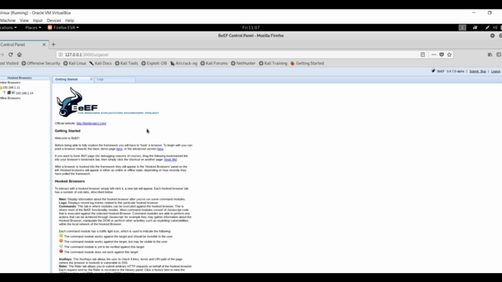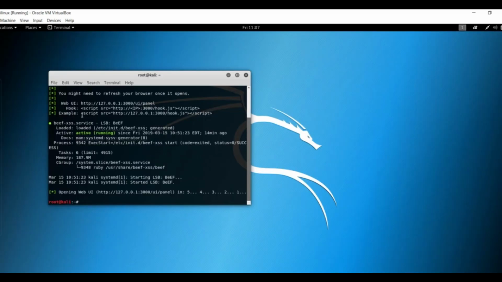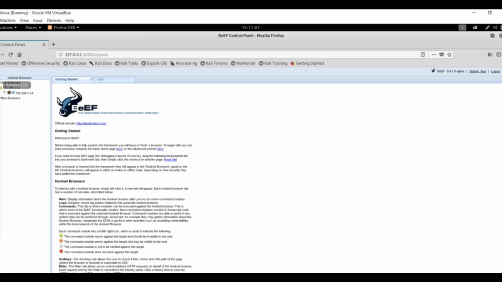Basically what happens is, if you go back to the terminal, here is a hook script. What we are going to do is inject this hook script in our web page, so that anyone who visits that web page will be hooked to our web browser. So this is one way, and the second way is through ARP poisoning, which is obviously the man in the middle attack.